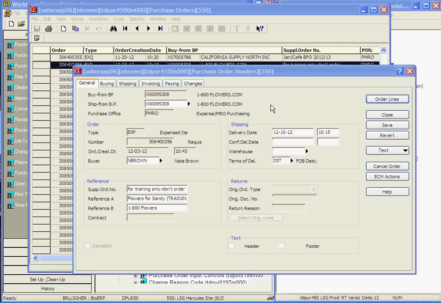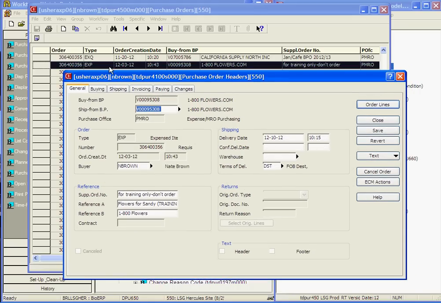In the last video, we showed you how to convert a requisition to a purchase order and then how to find it. In this one, we're going to pick up right from there, where we found the PO we created for 3064 for flowers for Sandra. The only thing I've changed is I added a line here that says "for training already, don't order," just to make sure everybody who sees this later realizes that this wasn't a real purchase order.